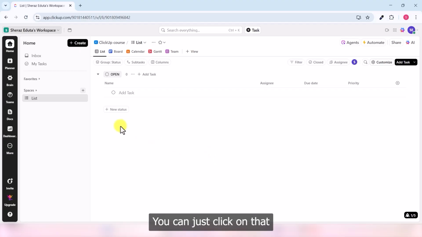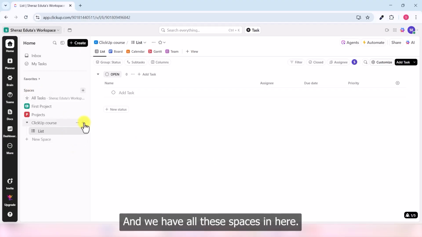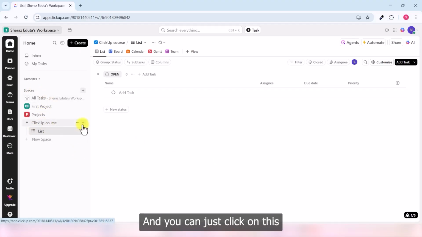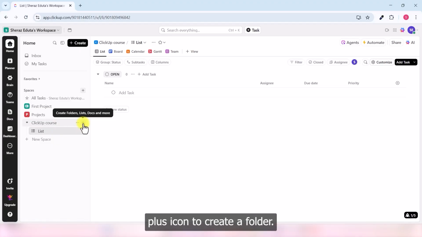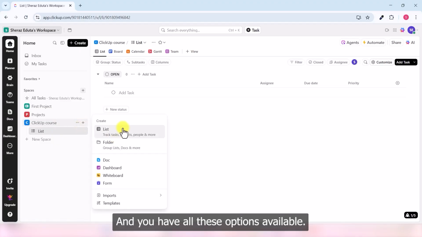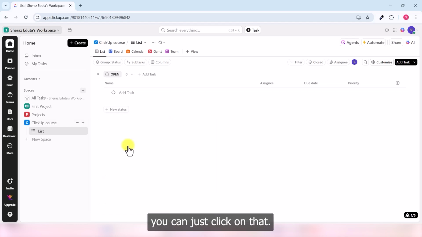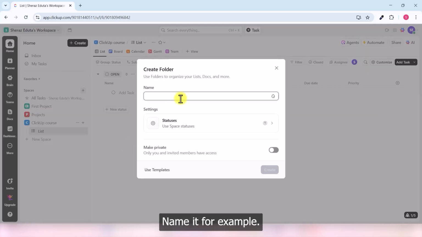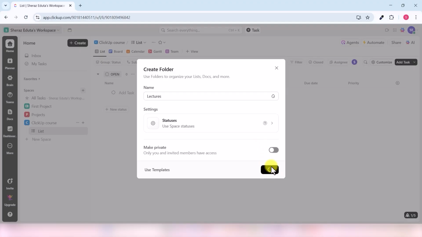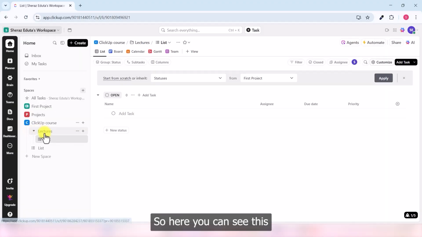To create a folder, you can just click on that, and we have all these spaces in here, and you can just click on this plus icon to create a folder, and you have all these options available, like you can create a list as well. To create a folder, you can just click on that, name it, for example, lectures, and you can just click on create. So here you can see this folder appears in here under this space, ClickUp course.